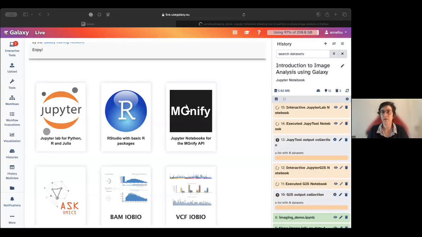Okay, so I think now it's my turn, and I will follow up on what you did, Leonid. So let me share my screen first. Hopefully, it should work now. And as Bea mentioned before, we will start from the live usegalaxy.eu.